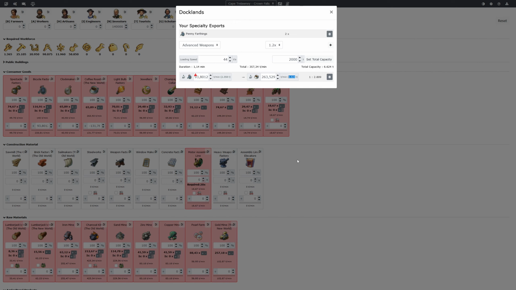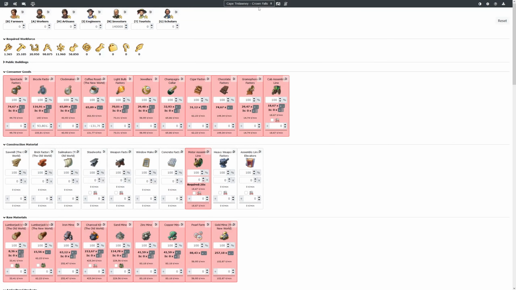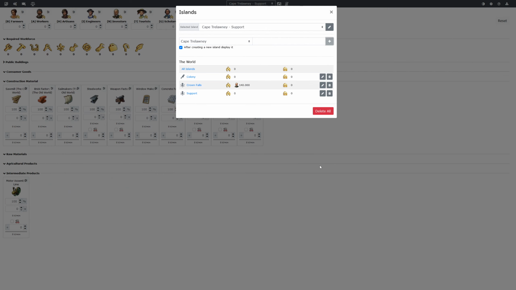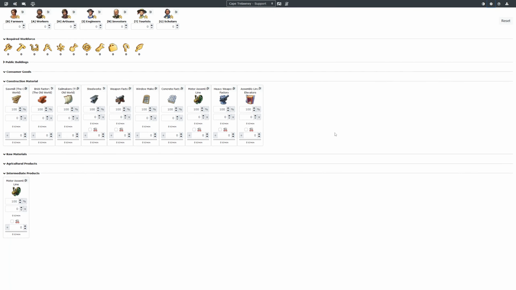You may have heard of the term arbitrage. We now see how we can model this in the calculator. First of all, we need another island. We call this one support, and it's located also in Captreloni. And on this island here, we export dynamite and import penny farthings.